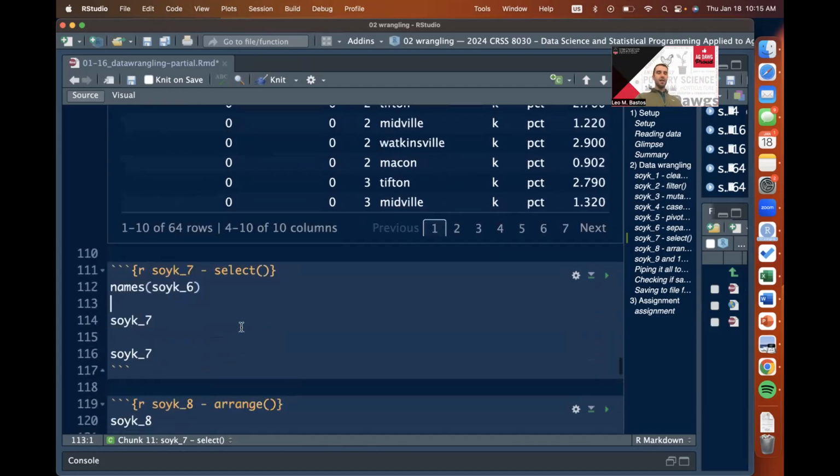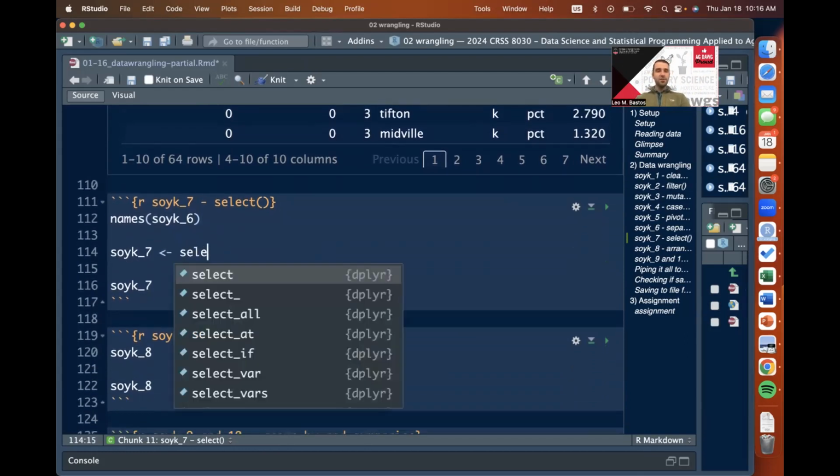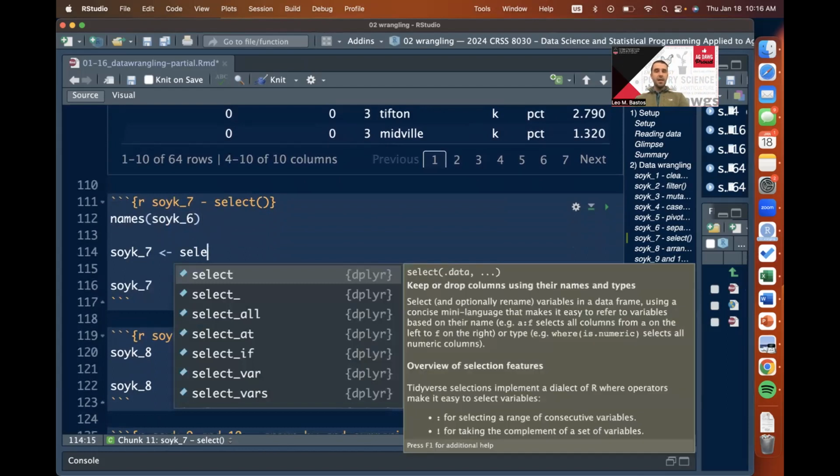So let's go here on the next chunk on the soyk7, and let's just select the columns we're going to be using, just to make our data set a little bit cleaner and only have what we need and not a lot of extra columns we don't need. So we come here on soyk7, give it the assignment symbol. There is a function called select. And notice how it is coming from the dplyr package here.